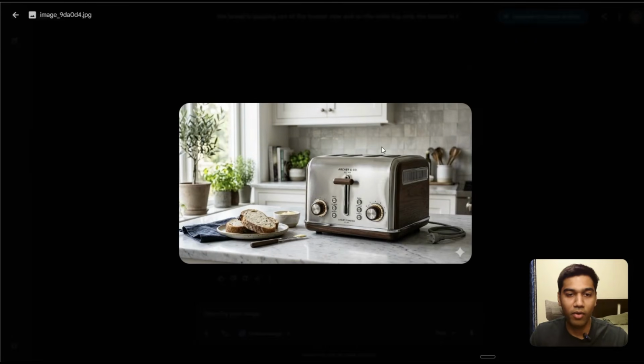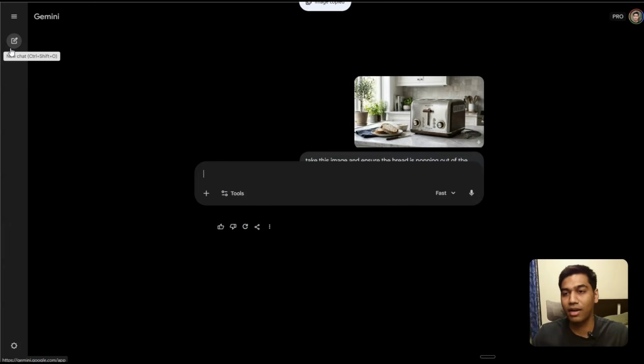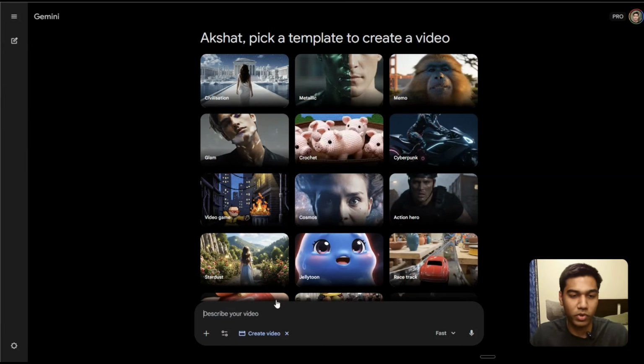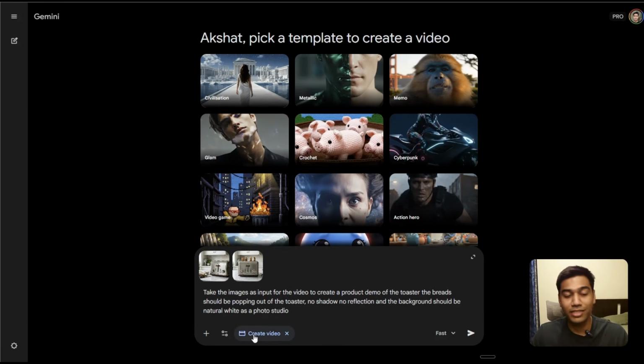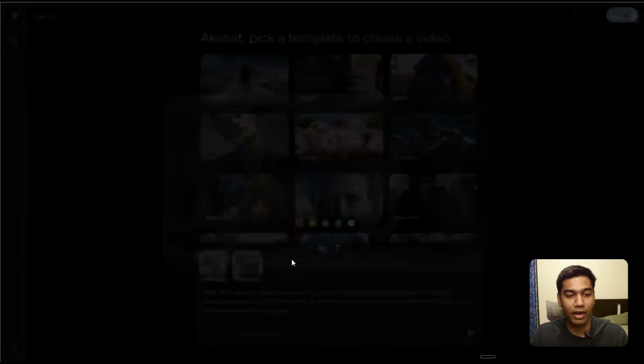So I'm going to now do the final part. I'm going to copy this image and this image, so we have both the images that we need, and come back and start a new chat on Gemini. And now we're going to use the newest version of the Gemini model and create a video. So now we come to Gemini again, and instead of creating an image, we select create a video, and I'm putting in both the images that we just created, so these and the second one.